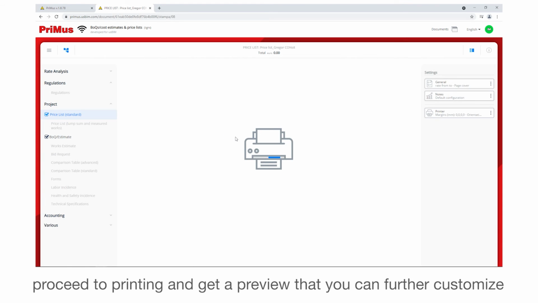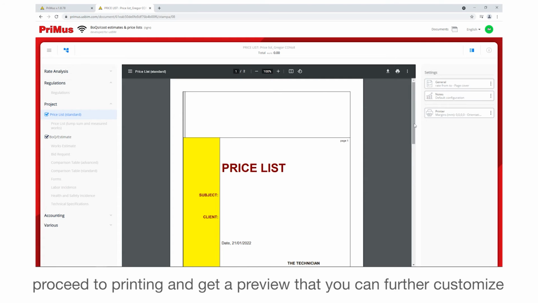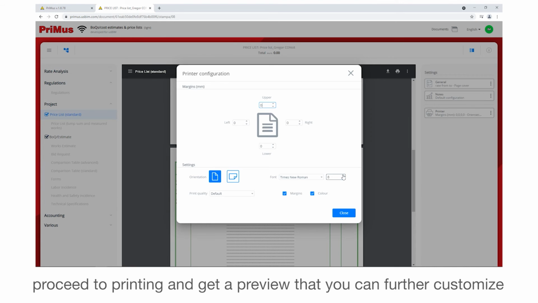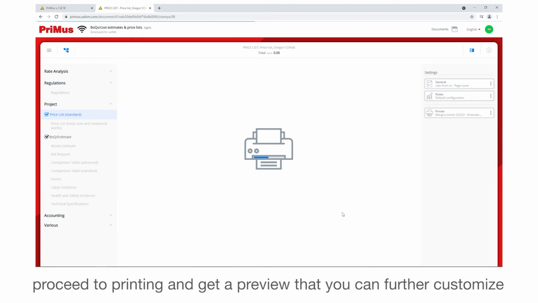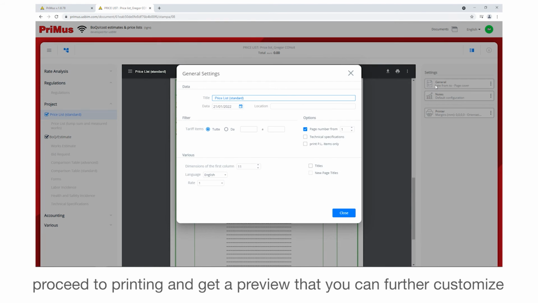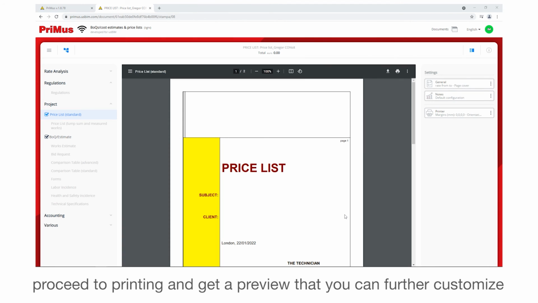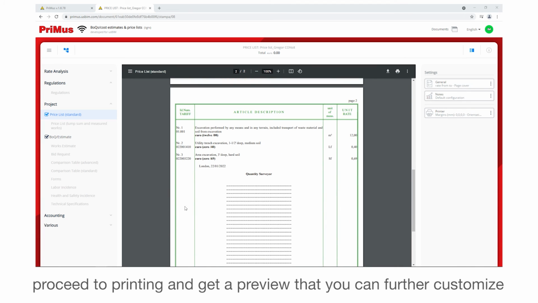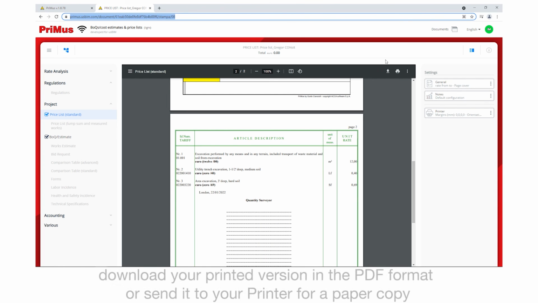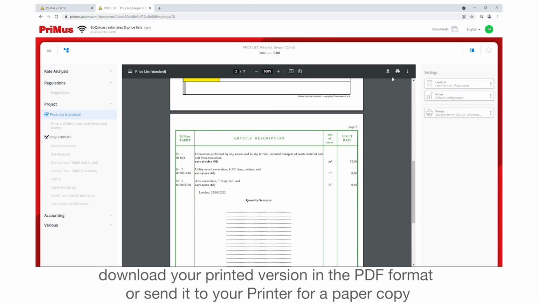Proceed to printing and get a preview that you can further customize. Download your printed version in the PDF format or send it to your printer for a paper copy.